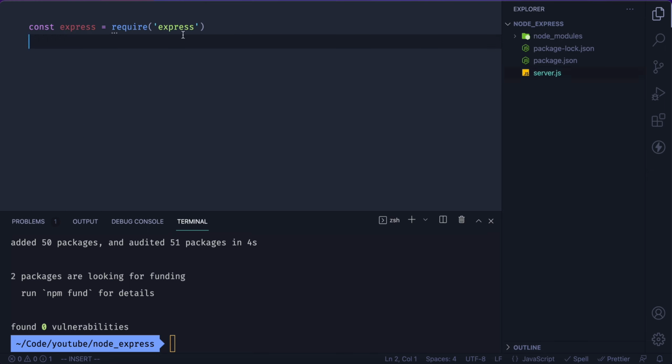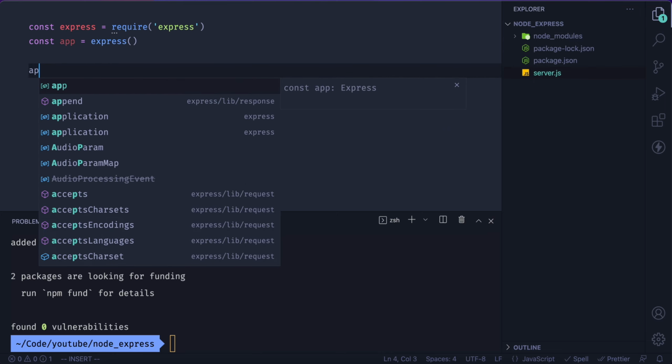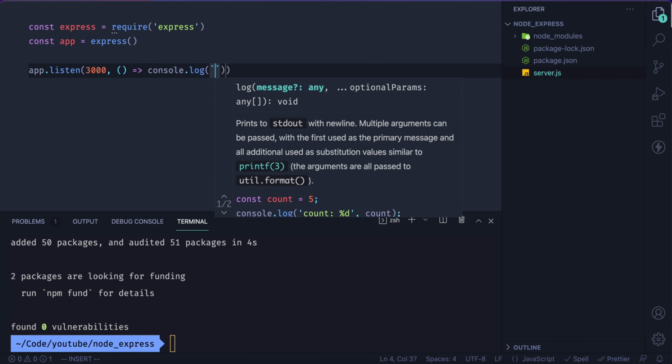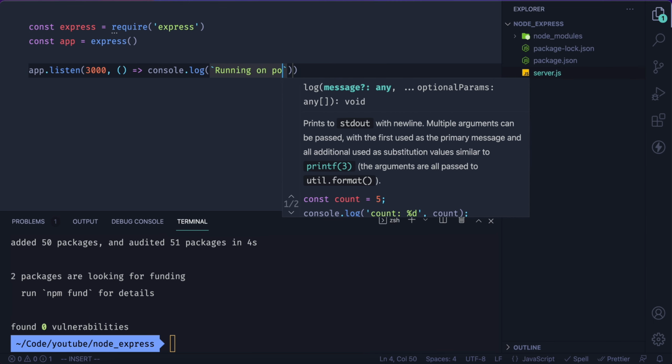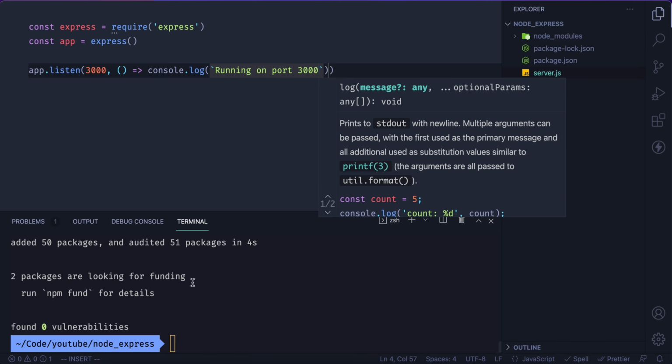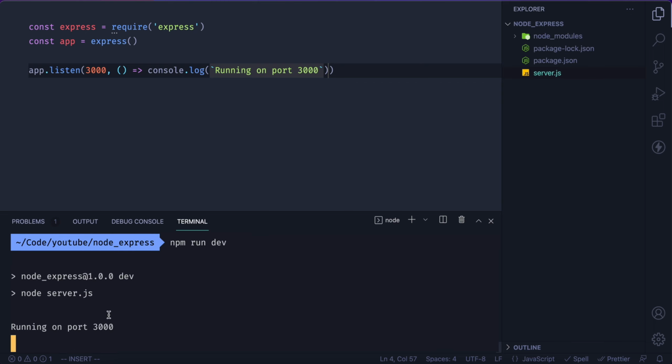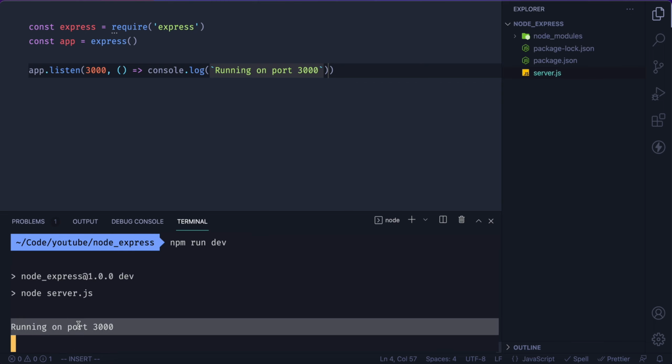Okay, it is there, and I'll create constant app equal to, we need to initialize the express app. And then app dot listen, and the port number is 3000. This is basically to create the server on port 3000. And here I'll just print console log running on port 3000. Now if I run npm run dev, it is working fine, running on port 3000.